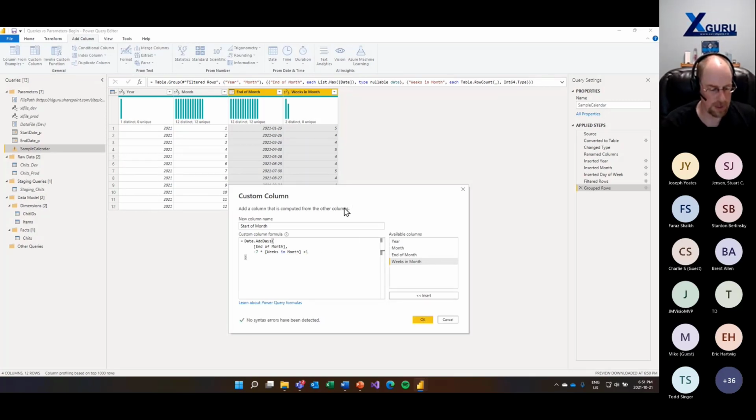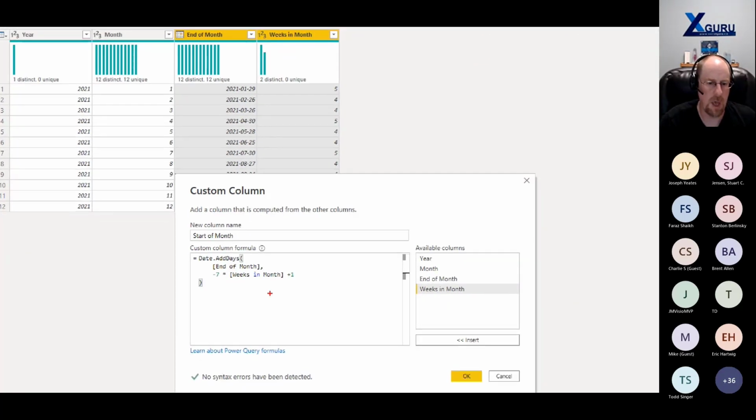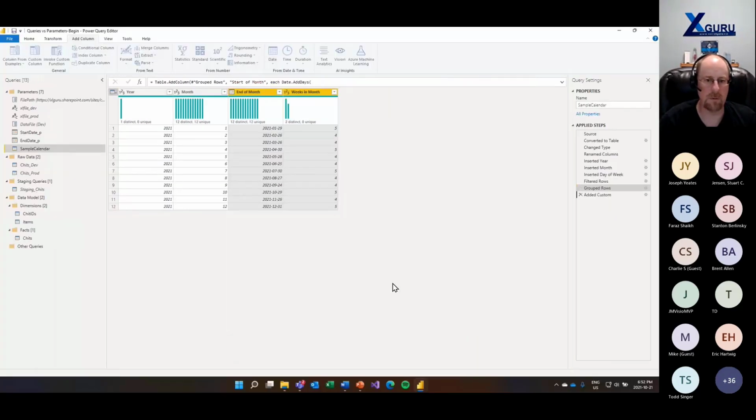Okay, so let me zoom in on that just a little bit so people can actually see that. Basically we're taking the ending month date, and we'll multiply the number of weeks in the month here by -7. Then we'll add 1 to that. When we do that, we get a start of month date here.